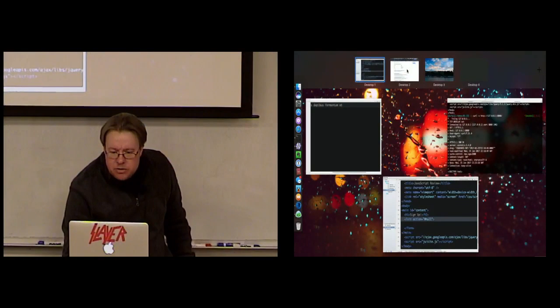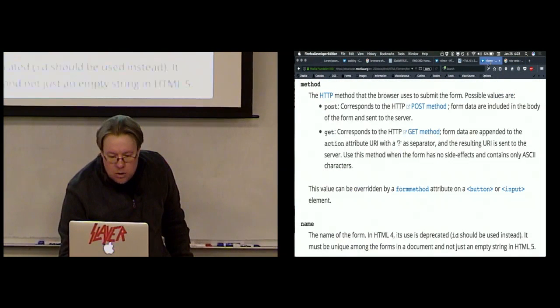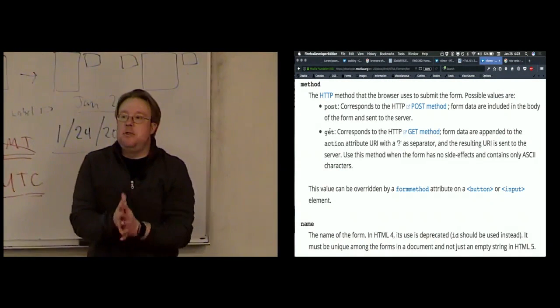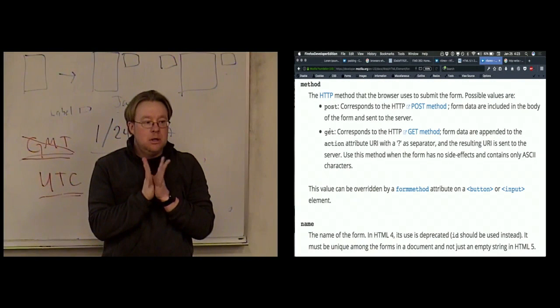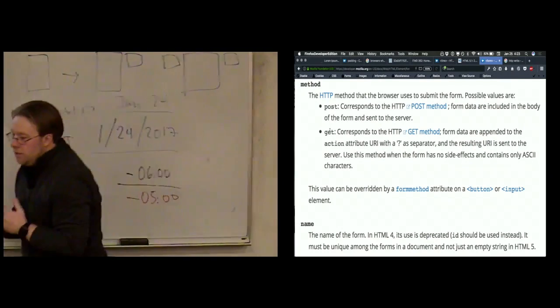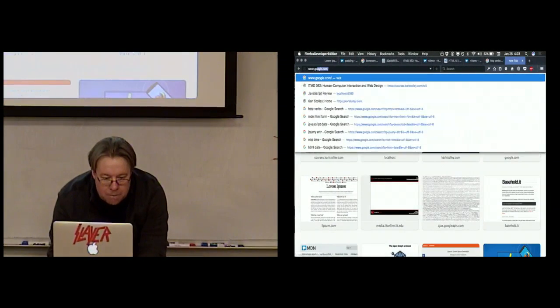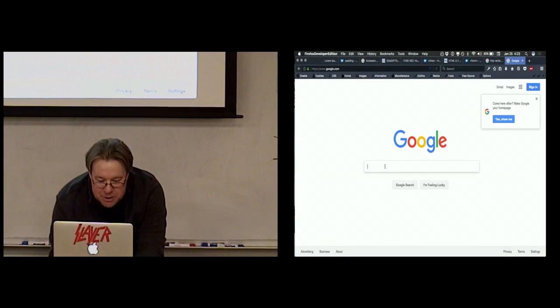From a user standpoint, when you use post or get on a form, what's the difference in terms of the behavior? If I search google.com, right? It's the most famous form on the web.